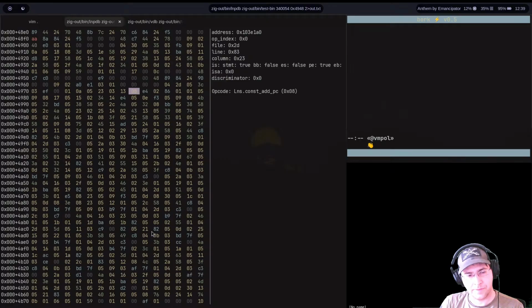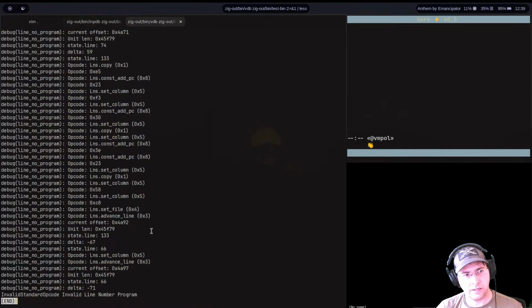Thanks for jumping on. So yeah, I'm hitting a bug in my line number program where it hits this invalid program, and that's because the line state is at 66 and it has this delta of minus 71, which shouldn't happen. Line number program should never go below 0. And so we have this invalid standard opcode that's happening.